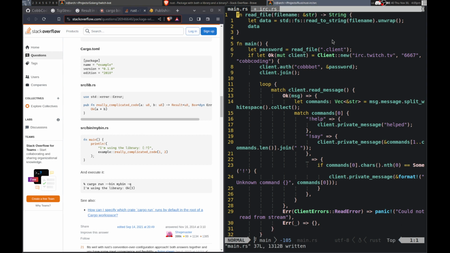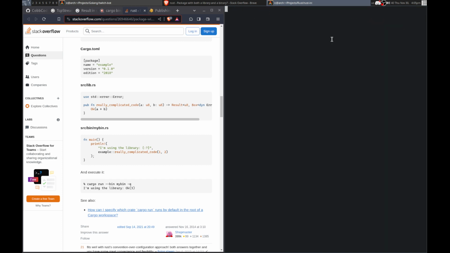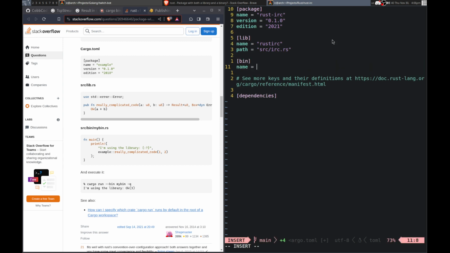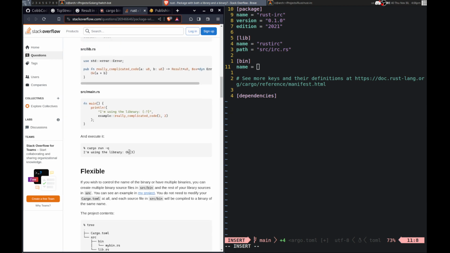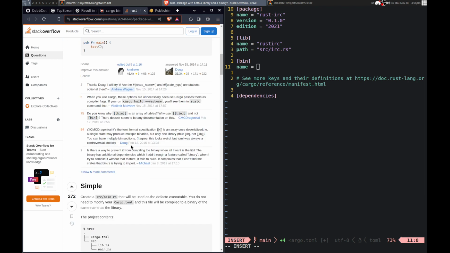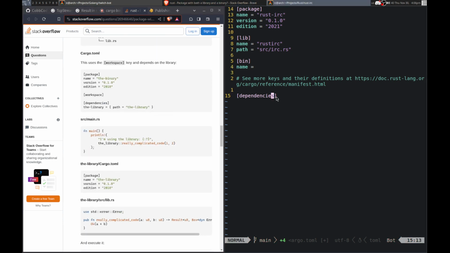Alright, so let's see. Then I need to modify the cargo.toml because I need the lib and then also the binary. Name equal, or actually, it's binary, right? Because that's what it shows here. Then I do have dependencies, but that's not... because it's actually in here.